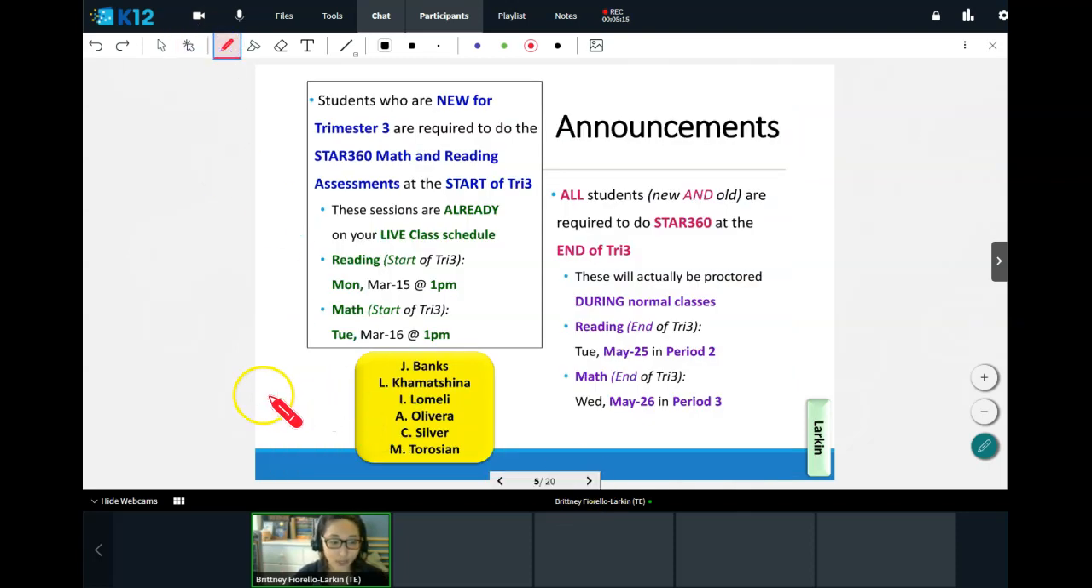Please don't forget that if you are a new student, meaning that you can see your name here in this list, you are required to do STAR 360 math and reading assessments at both the start and end of the trimester. Remember, these are like school-wide assessments where we test how you are doing in your math and reading classes to make sure that you are improving in those skills, because those are some of the most crucial skills to be successful in all of your classes. So if you're a new student for Try 3, you're in this blue box. You do need to do them both at the start and end.